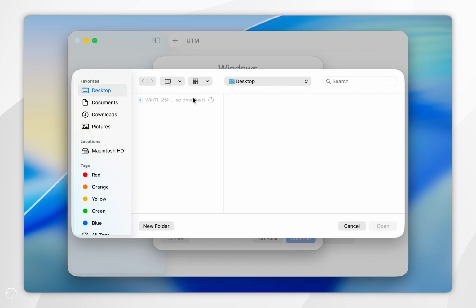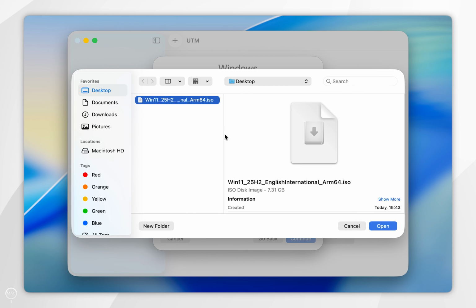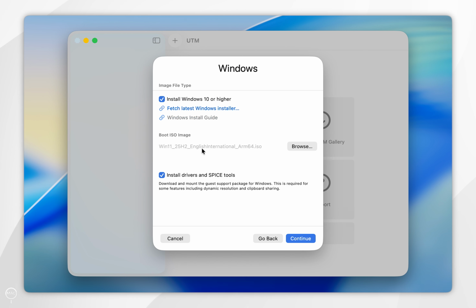However, it's going to take a few seconds to a few minutes, depending on your internet connection. So now the ISO file has been downloaded, we can select it and select open, and as you can see, we have imported it into UTM. Now we've done this, you want to make sure install Windows 10 or higher has been selected, and you also want to make sure install drivers and SPICE tools has also been selected. Now we will go and select continue.